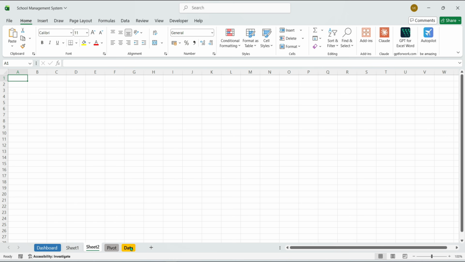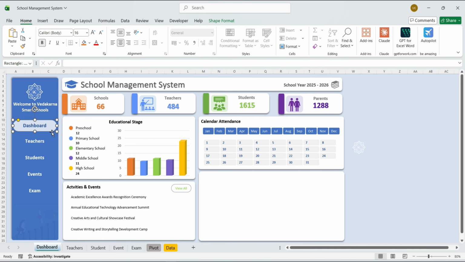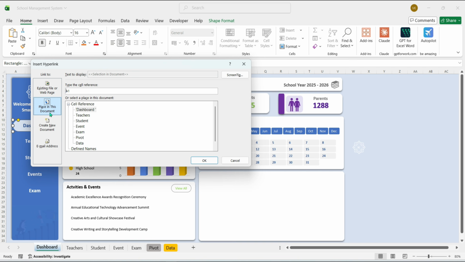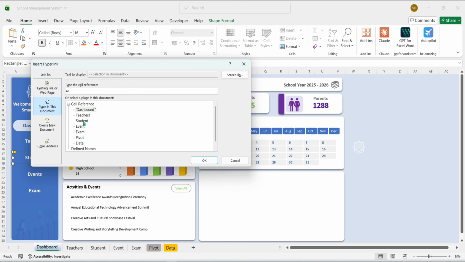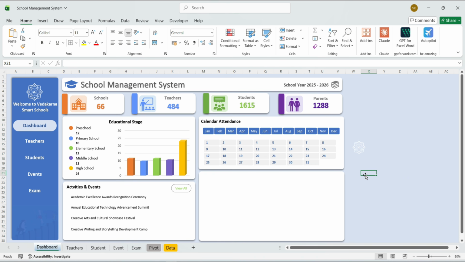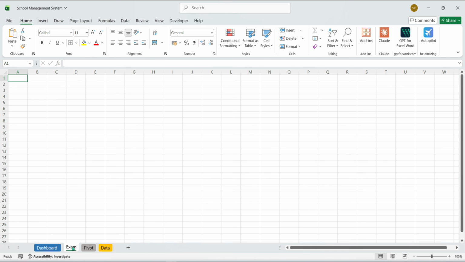Next, add 4 new sheets and name them Teachers, Students, Events, Exams. Now create navigation links. Select the dashboard shape and press Ctrl+K. Choose Place in this document. Select Dashboard and click OK. Repeat the same process for Teachers, Students, Events, Exams. Once all links are completed, delete the temporary sheets if required.